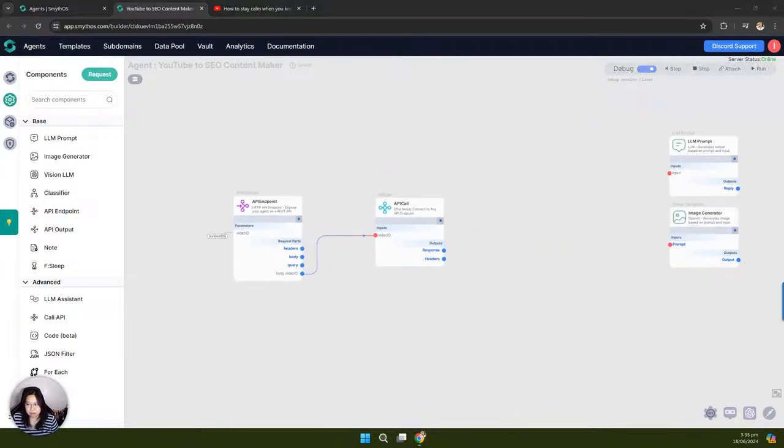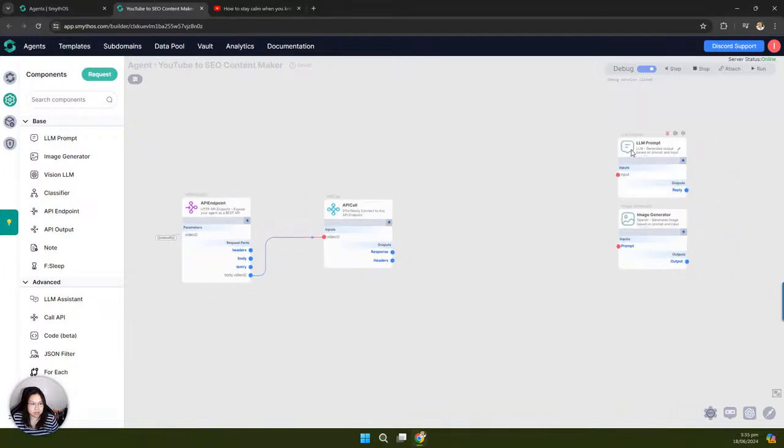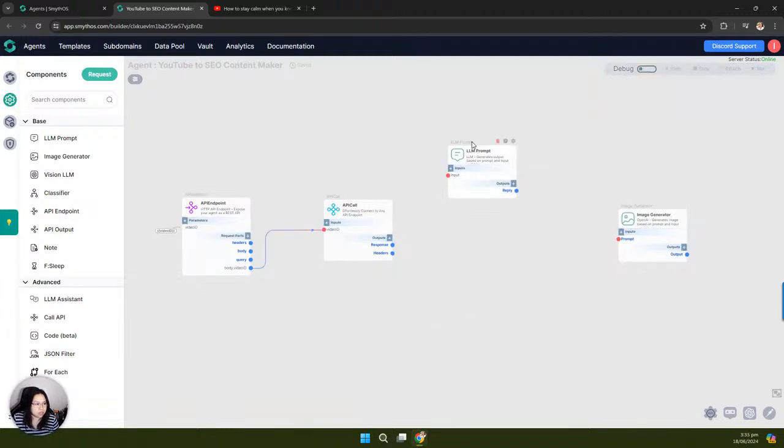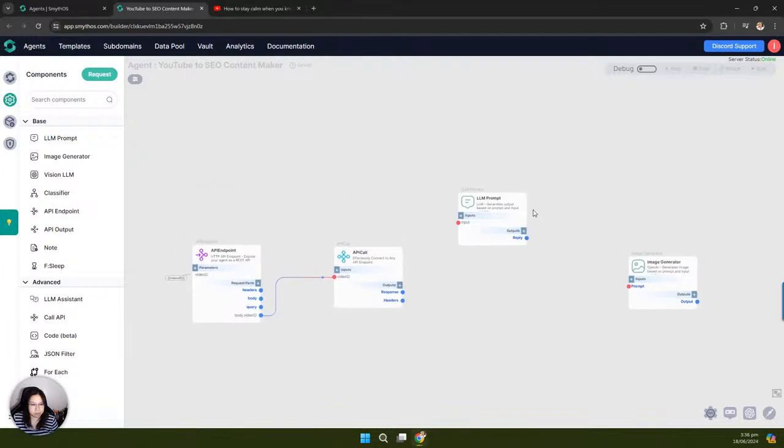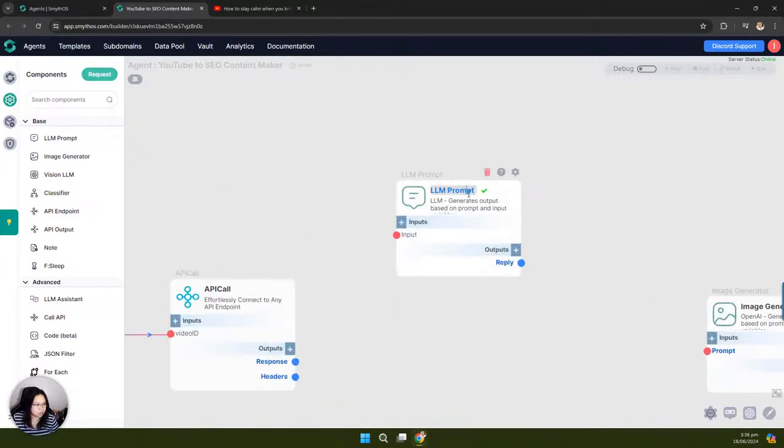What's the first thing that I want to do? I want it to extract the keyword. I want to analyze the transcript and extract the primary keyword from it. So I'm gonna add this LLM prompt here. I'm gonna call this keyword analysis.